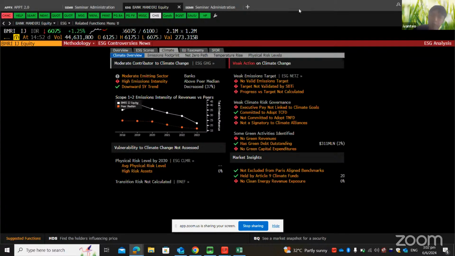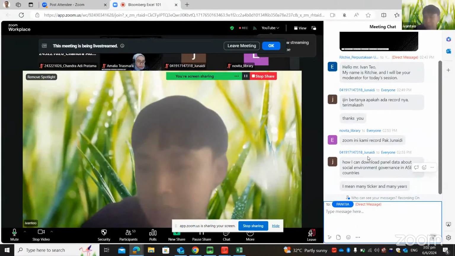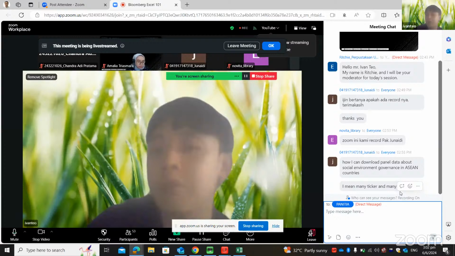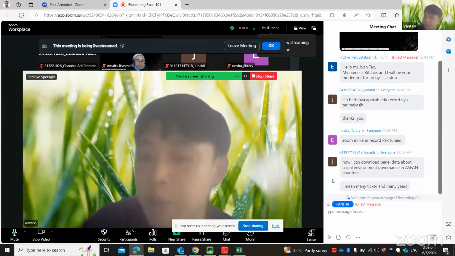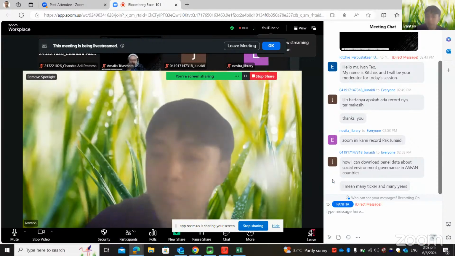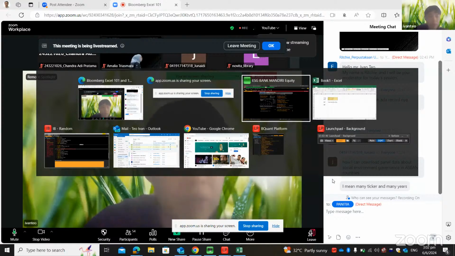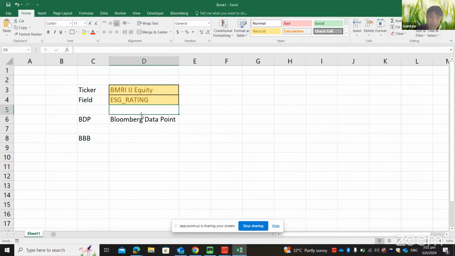Analysis should be done within the Bloomberg terminal. But if you have to download into Excel, it's okay. We allow you to do it meaningfully. But if you want to export the entire database, that is not possible. So to answer the question, many tickers, many years, I can show you how you can download historical data, but that would be quite dangerous. With that, I'll move on to the next part of the session, which is to download historical data.